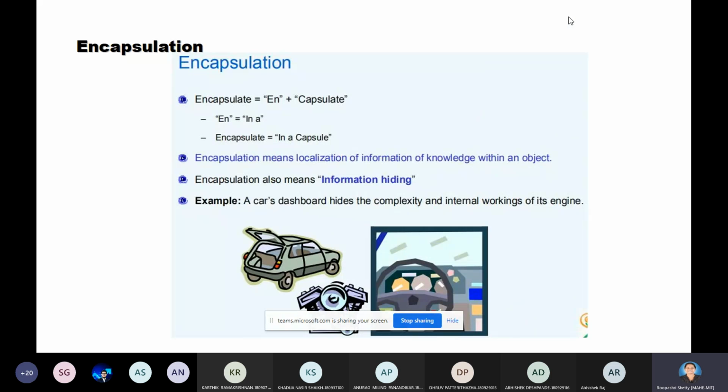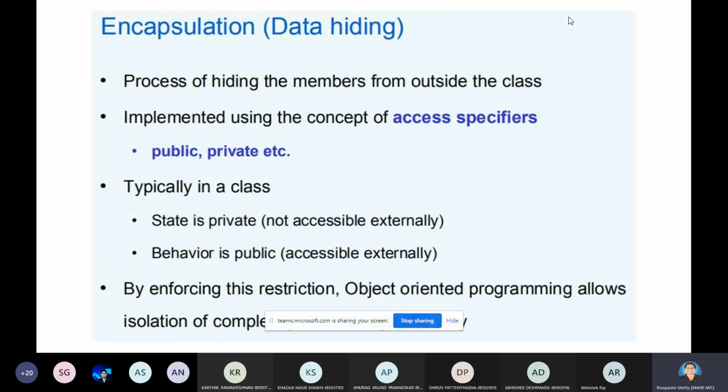The next property of an object is called encapsulation. Encapsulation means you are keeping the information inside a capsule. That means localization of information within an object. That is why encapsulation means it is in a capsule. So objects encapsulate data and implementation details.